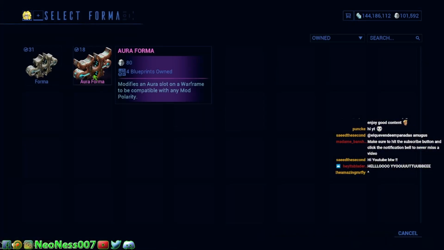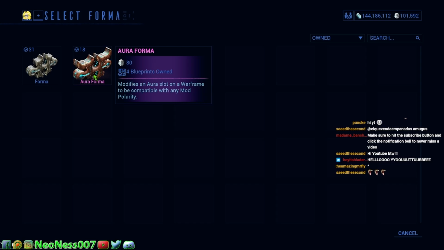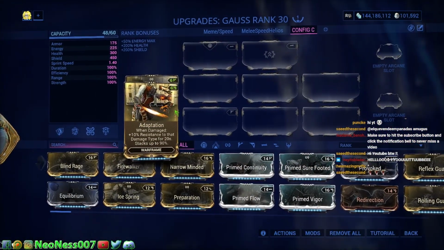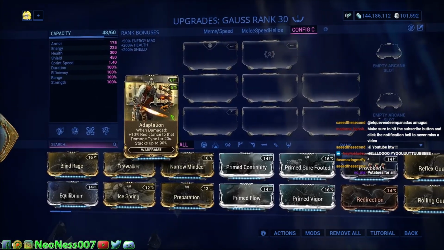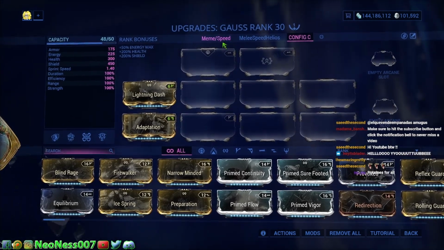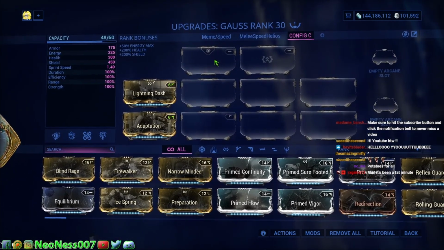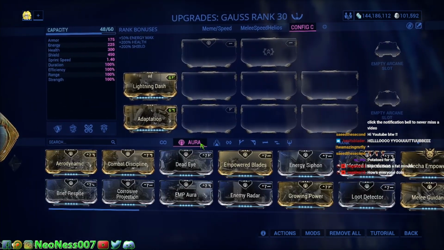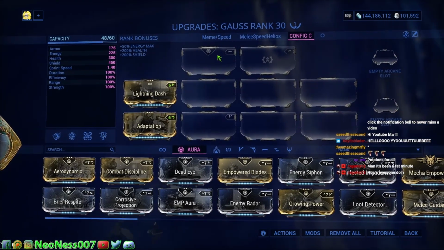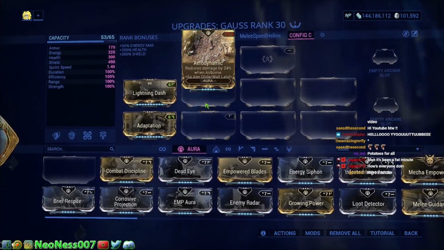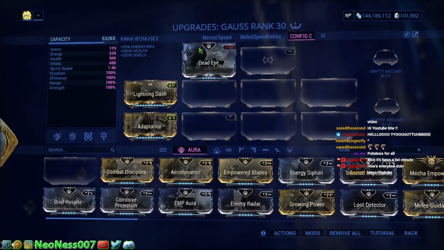So what the aura forma actually does is it modifies an aura slot on a Warframe to be compatible with any polarity. That means whether it's a dash polarity, a V polarity, a D polarity, or whatever this one's called, Xeneric, putting that forma in the aura slot will make it so that it doesn't matter what you put there. Down here, this is a D polarity. If I had an aura forma slot in here, it doesn't matter if I throw a V in there, or if I throw a dash in there, whatever it does, it's going to multiply it.